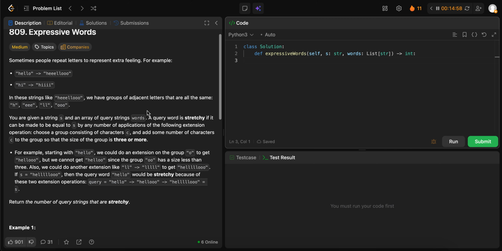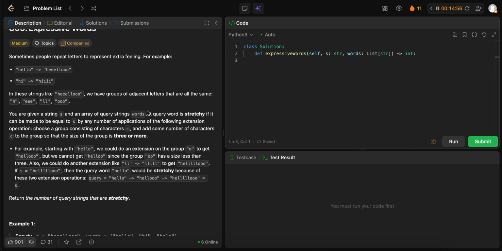Let's begin. Sometimes people repeat letters to represent extra feeling. Sure. And these strings, like groups of adjacent letters, are all the same. Yep. You're given a string S and an array of query string words. To run, a word is stretchy if we can choose a group of characters C and add some number of characters C to the group so the size of the group is 3 or more.